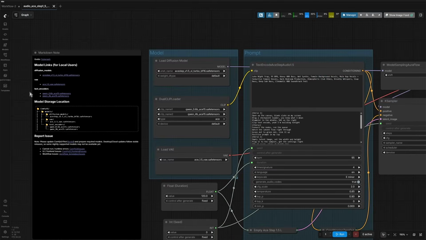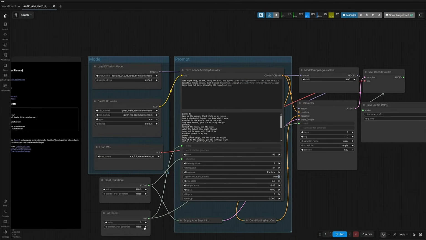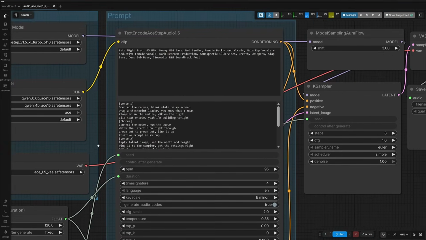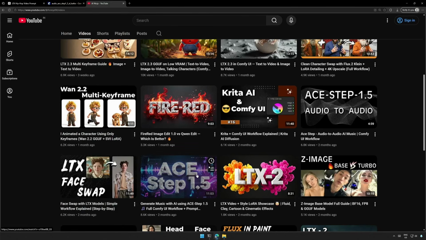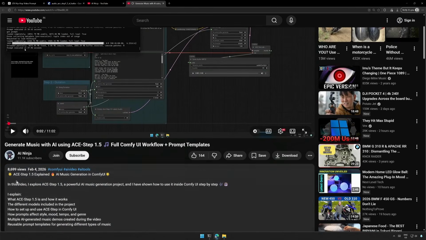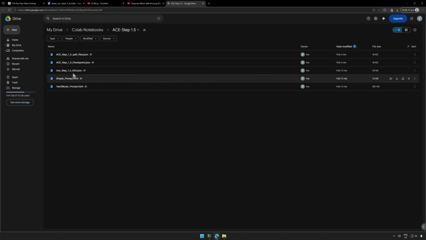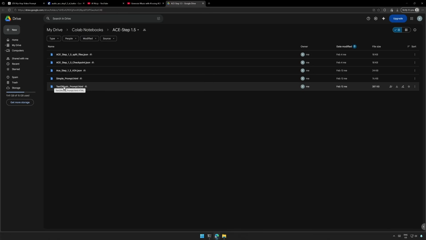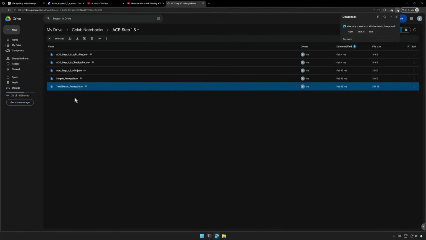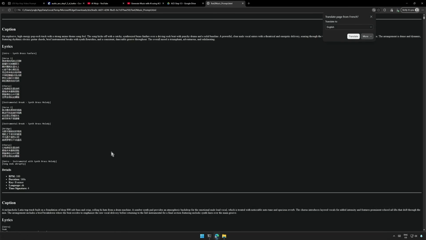I am using Google's Gemini or GPT to generate the music lyrics. In my previous video, I shared a file in the drive link. These are the 2 files for the music prompt. Download this file and open it. Do not translate this page.